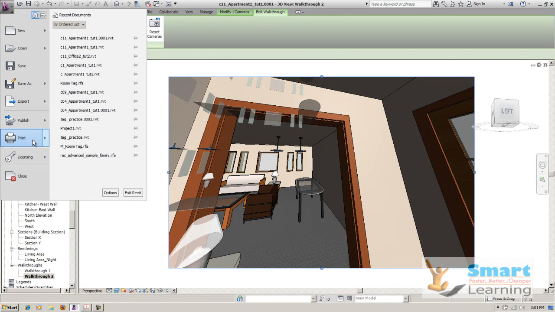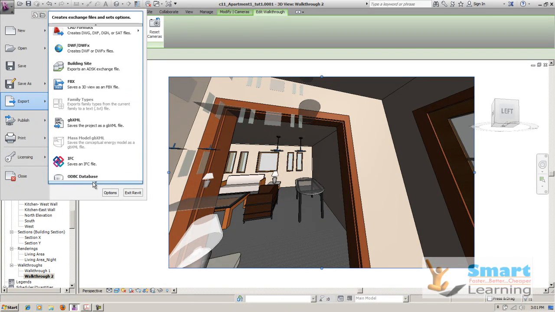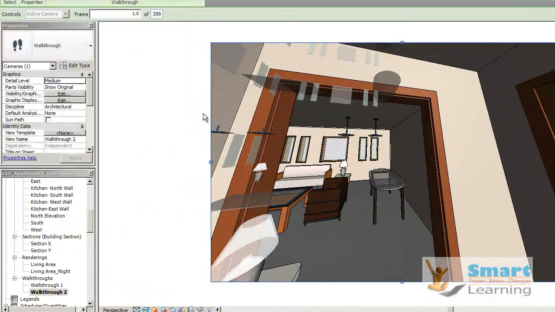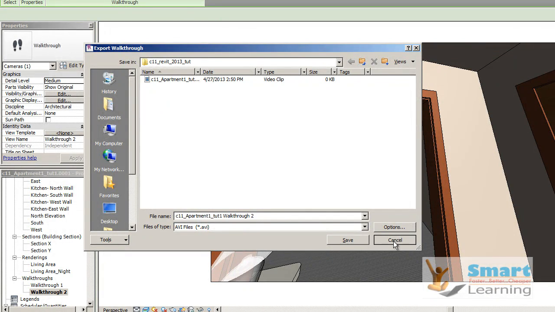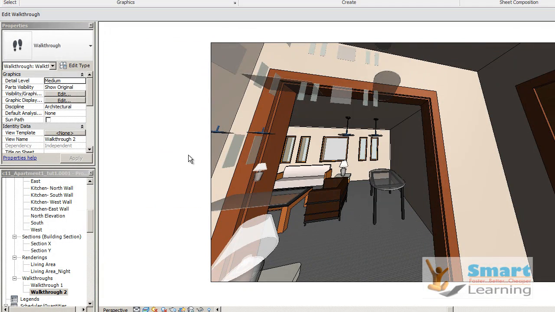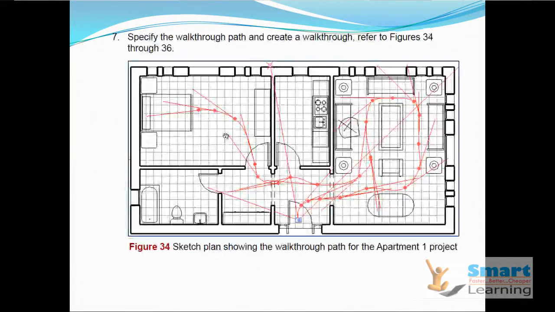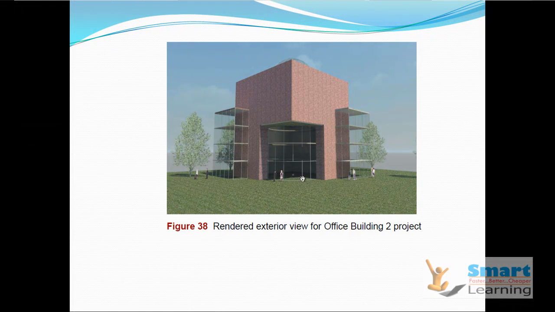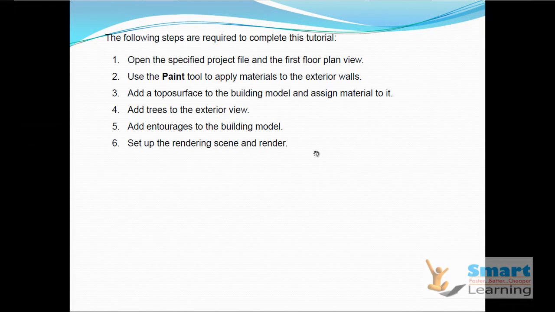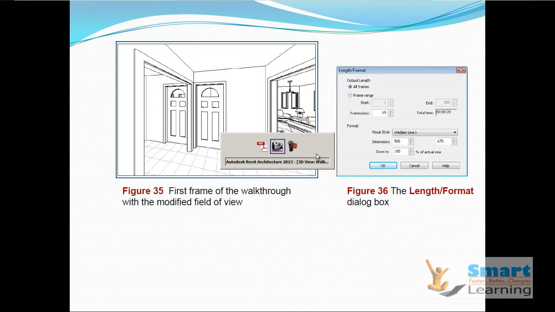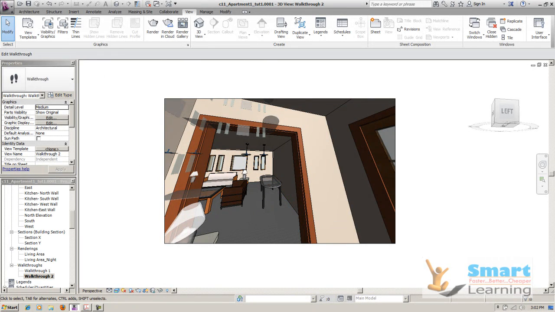And now you can directly go to export, and you can go to animations, and you can save this walkthrough directly as an AVI or whatever file format you choose. So this ends this tutorial, and in the next tutorial you have the same couple of options. You render the exterior which is given, so that you check and can have a clear understanding about the project, which I will show quickly.